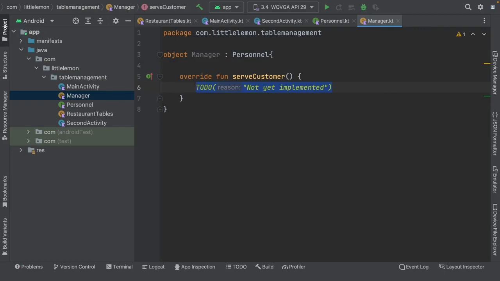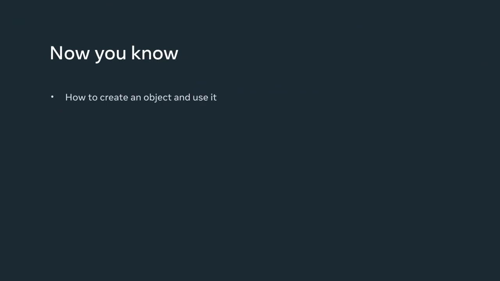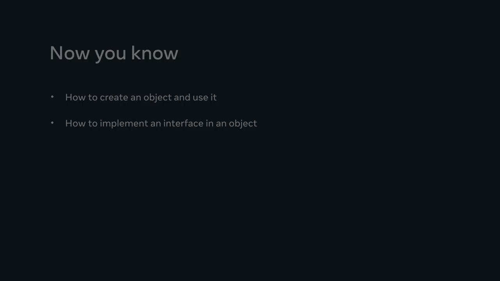To summarize this demonstration, object declaration is very similar to declaring regular classes. You learned how you can practically create an object and use it, as well as implementing an interface in it. This will help you to effectively use Kotlin for tasks that require a single instance of a class to be used in multiple parts of your code.